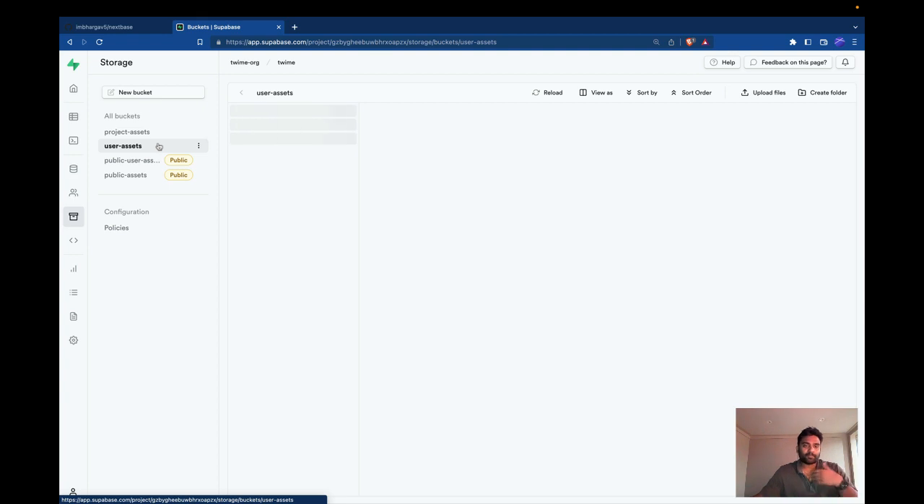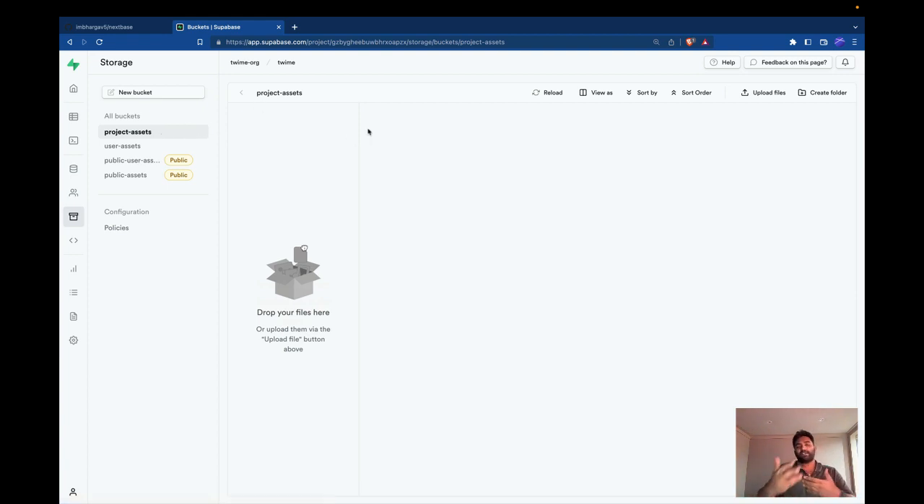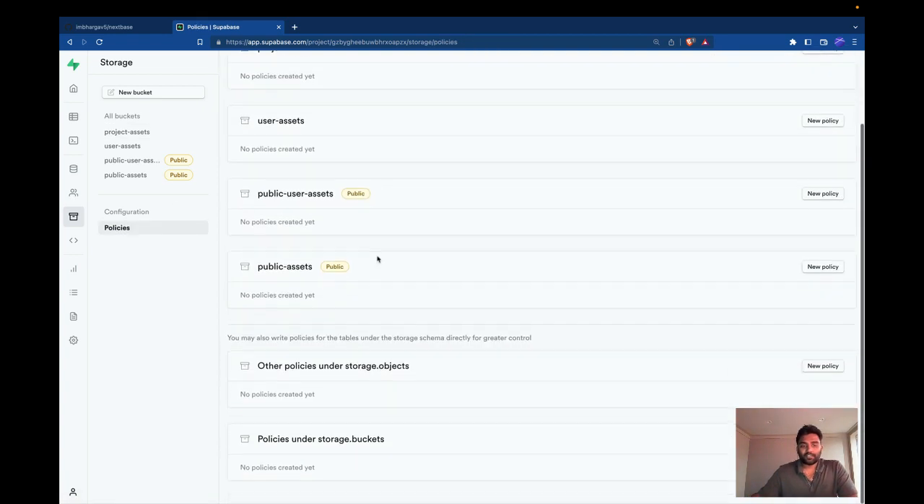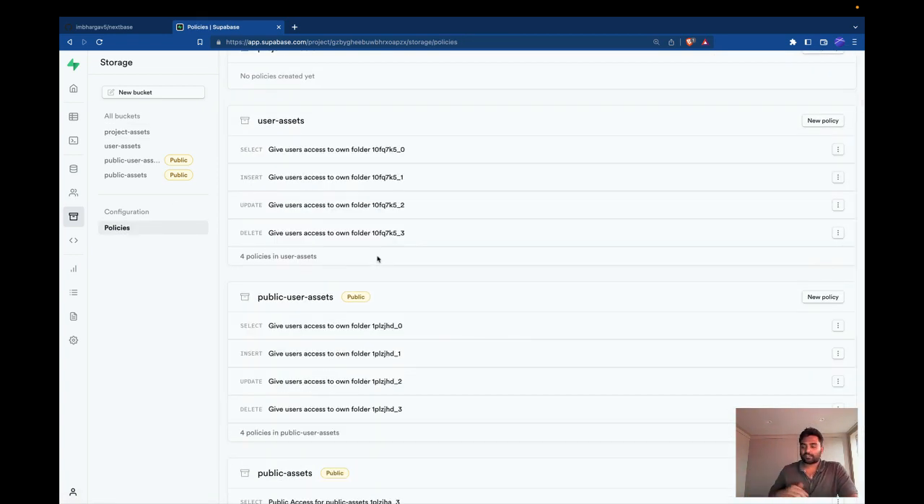Then there is user assets, which is a private bucket. There are project assets, which are private project or organization level assets. These can be configured to your liking. I just created these buckets so that when you are using them, you have a good segregation about which asset should go where. And the policies are configured in such a way that a user can access only their bucket and not anyone else's. You can take a look at these assets once you start using this project.